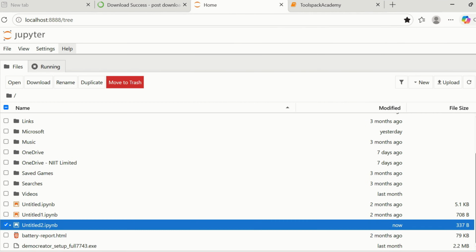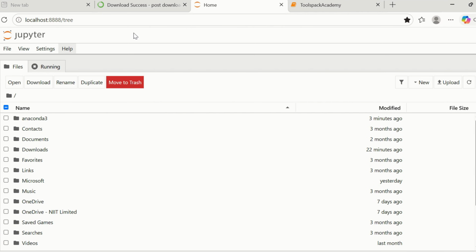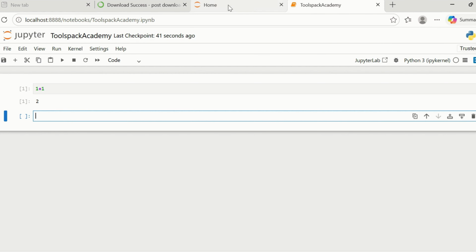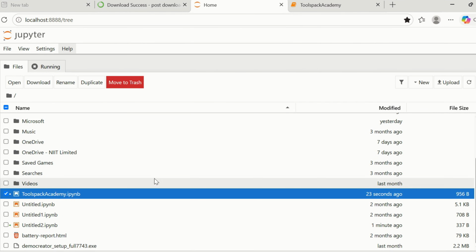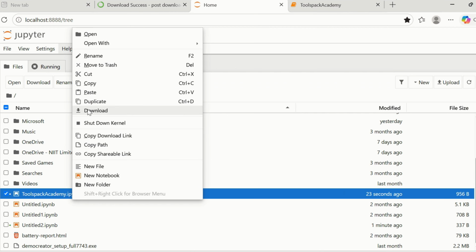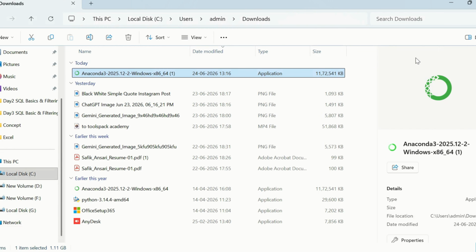Just refresh it. Right now it's not visible, so we have to refresh it. From the right side you can see the icon. Yeah, it's visible. Just refresh and the Toolspack Academy name is visible here, right? So this is the file name. Every time you have to open the home page and open a new file for executing the code. You can download it also.